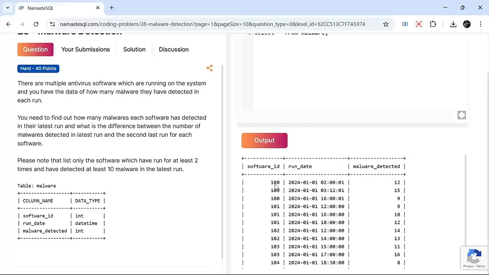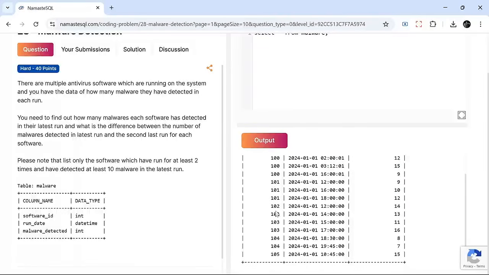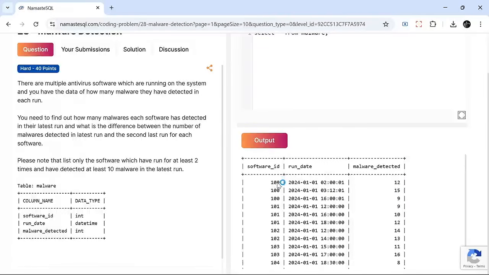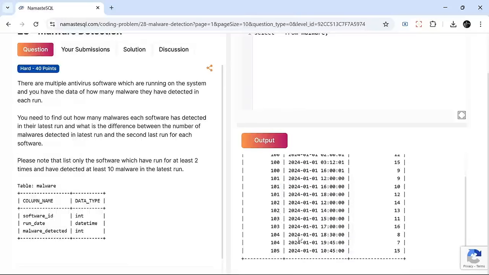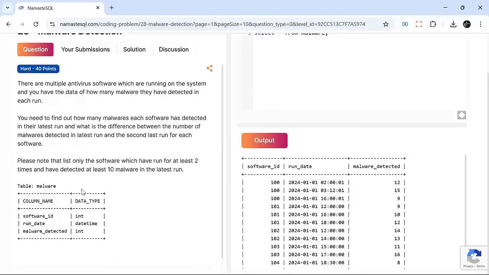So for example, software ID 100 ran on this date, whatever date-time we have, and it detected these many malware. It ran again at 2 o'clock, then again at 3 o'clock, with the number of malware detected each time, and so on for multiple software. So we have software ID 100, 101 up to 105. This is how the data is.